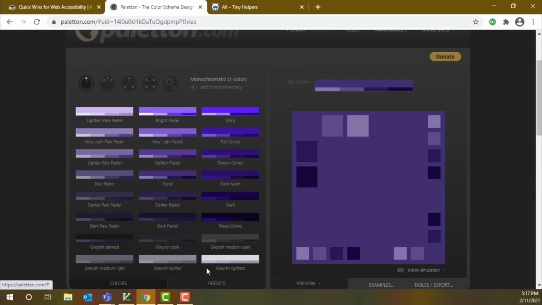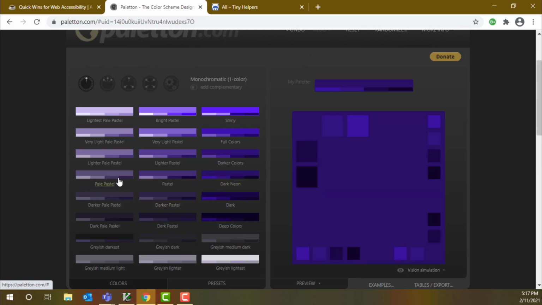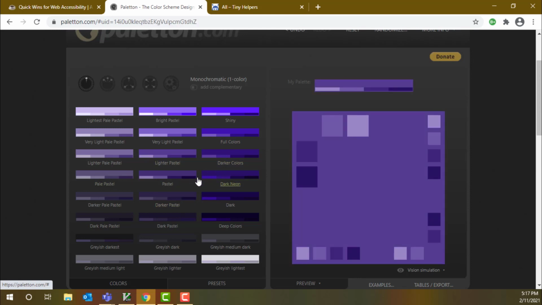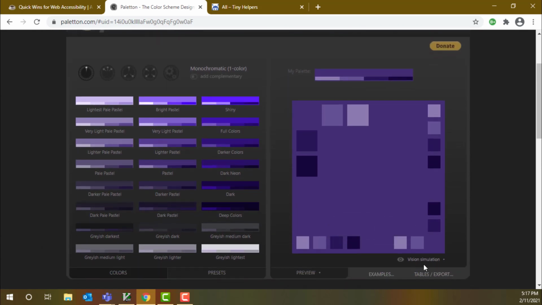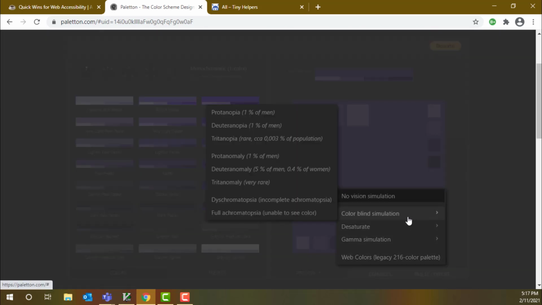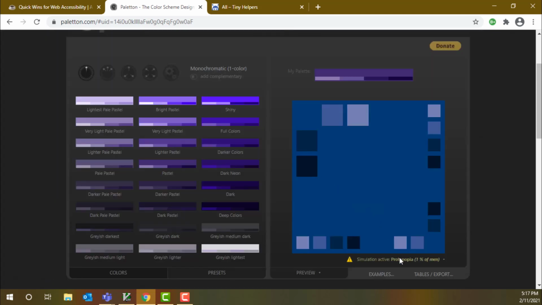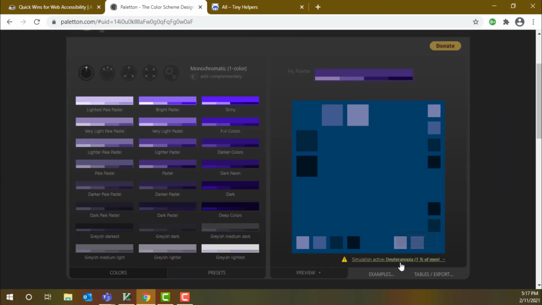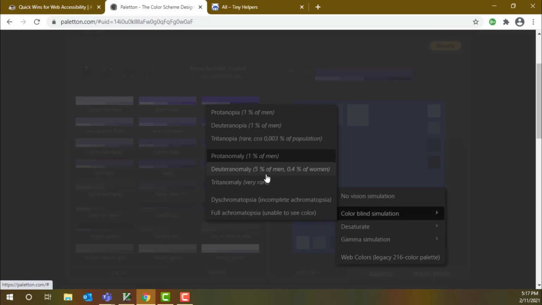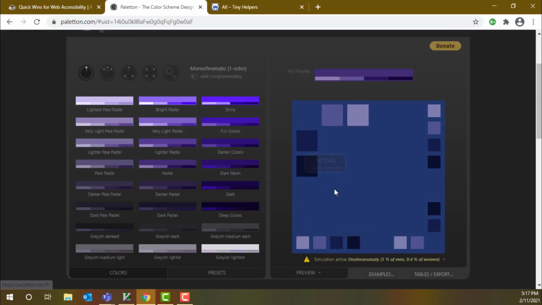Also underneath, in these presets right here, once we pick a hue, we can also start picking other colors, like a dark, neon, or pastel color. Again, just another way of selecting different kinds of colors. Also, once we're over here, we can go under vision simulation and start seeing what our colors are going to look like under various degrees of color blindness. So again, it simulates what it's going to look like to somebody who is colorblind.